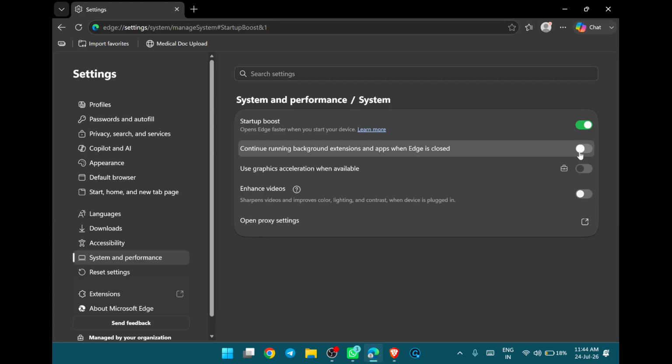Keep in mind that Startup Boost works only when Microsoft Edge is installed on your computer, and it may be unavailable if your device is using battery saver mode or certain power saving policies. And that's all there is to it.